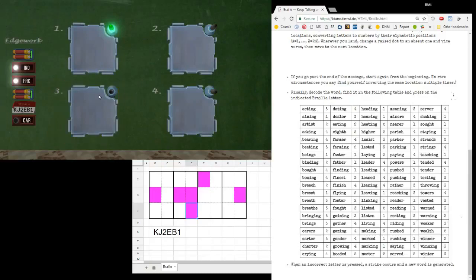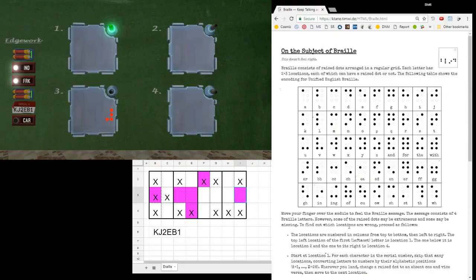Number 3. What do we have for this one? We had 1, 3, 5. 1, 2, 3, 5. 4, 6. 3, 4, 5, 6. Let's do our swaps. X, lose it, X, X, lose it. And now we'll look these characters up.